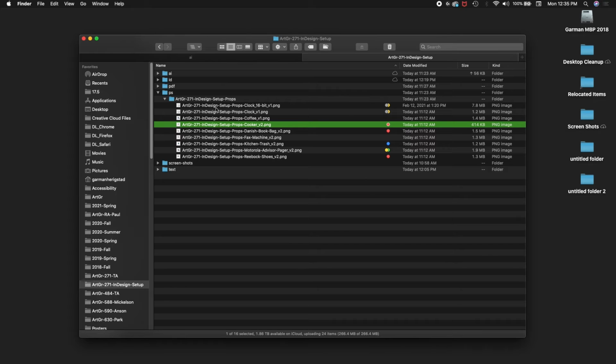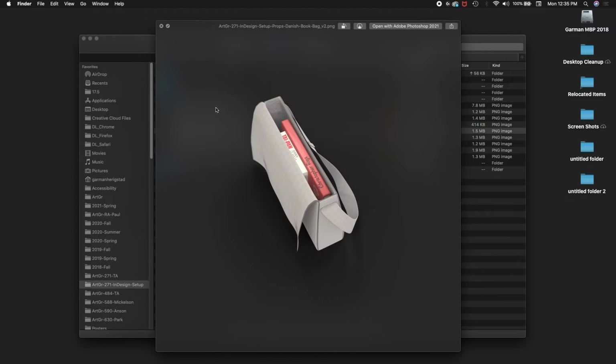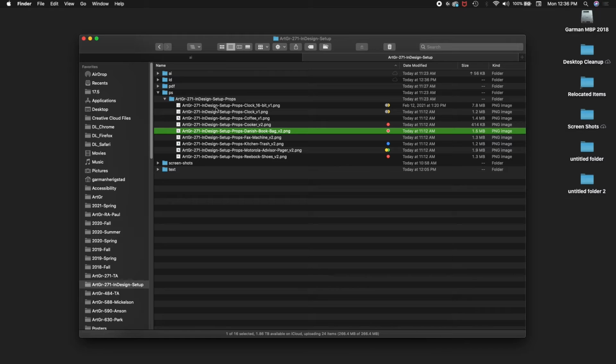We're going to do a couple of things with these. Some of these we're going to use directly in our file. Now, I'm saving these as a PNG format, which means the background is transparent. We're going to look at one of them, so I'm going to open one of them.